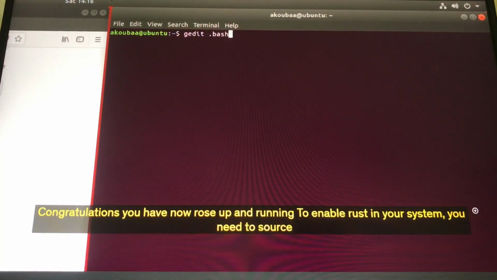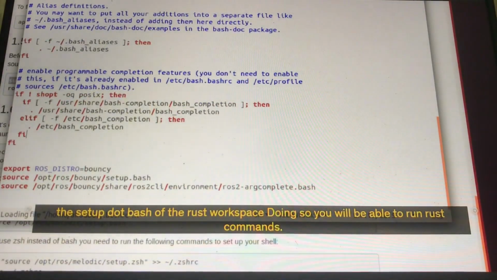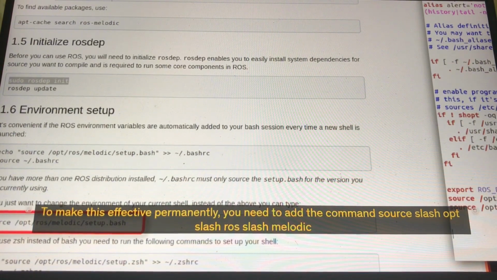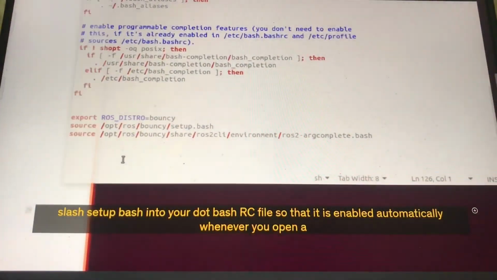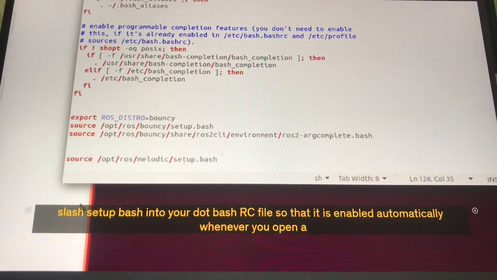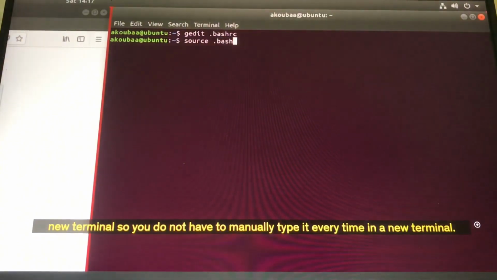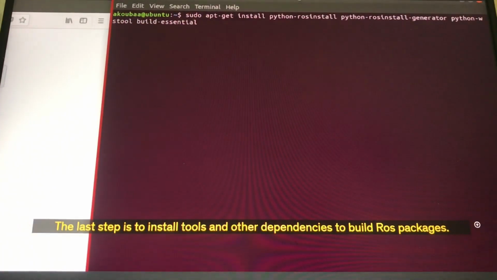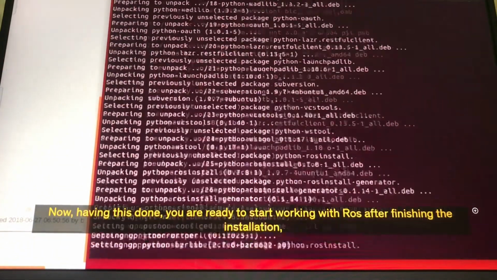To enable ROS in your system, you need to source the setup.bash of the ROS workspace. Doing so, you will be able to run ROS commands. To make this effective permanently, you need to add the command source /opt/ros/melodic/setup.bash into your .bashrc file so that it is enabled automatically whenever you open a new terminal. So you do not have to manually type it every time in a new terminal. The last step is to install tools and other dependencies to build ROS packages. Now, having this done, you are ready to start working with ROS.